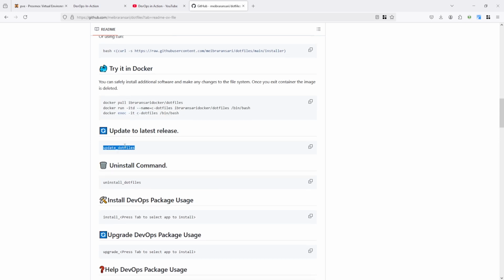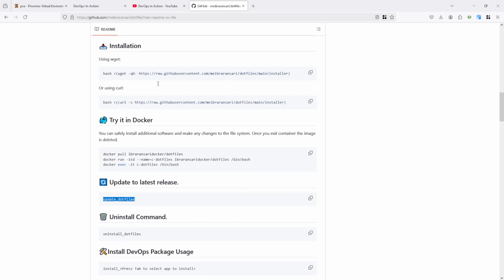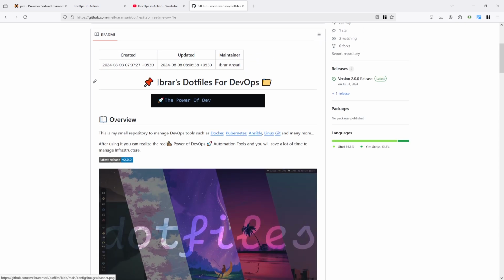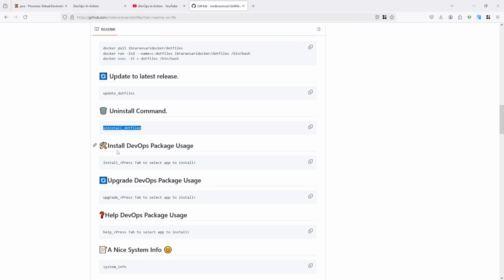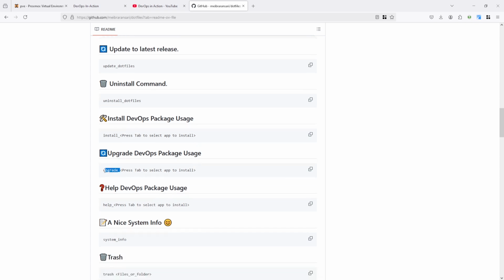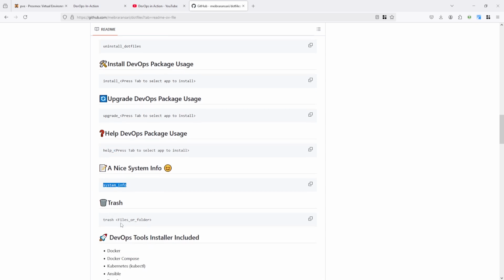You can update dotfiles once any changes are available in the dotfiles repo. You can install DevOps packages using the install command. You can see here there are multiple predefined DevOps tool packages available, so you can just type install underscore and press tab to select the one to install. You can upgrade with the same approach to upgrade your application. You can get the help command. You can get system info and trace.